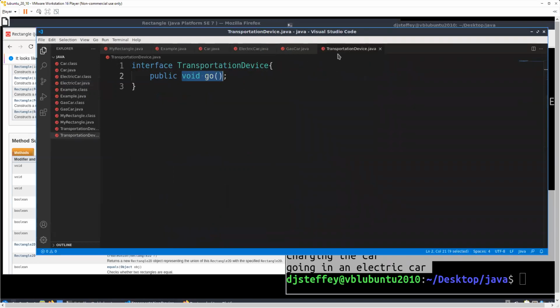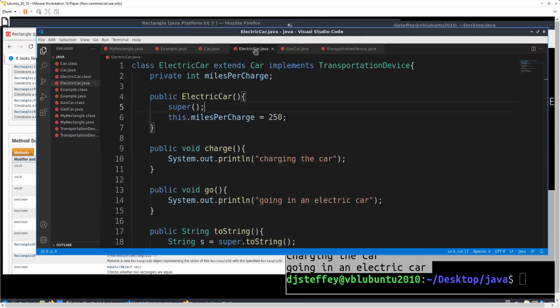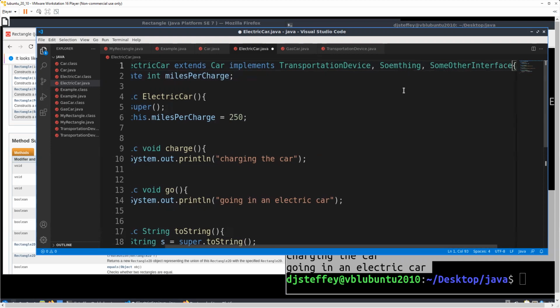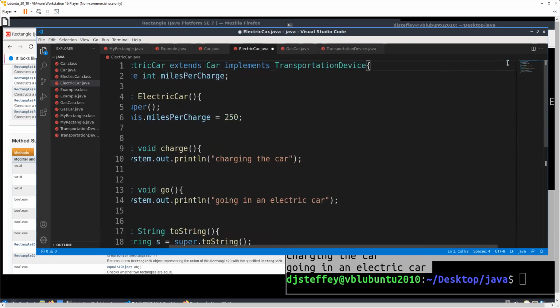So that's how you can do kind of pseudo-ish multiple inheritance, but it's not multiple inheritance. It is inheritance as far as the car, but then you're saying implement this interface. And you can implement an unlimited number of interfaces. That's fine. So we have transportation device. We can have some other interface. As long as all these actually exist, you can do as many implementing of interfaces as you want. All right, so let's take this back off here. So that's the example.